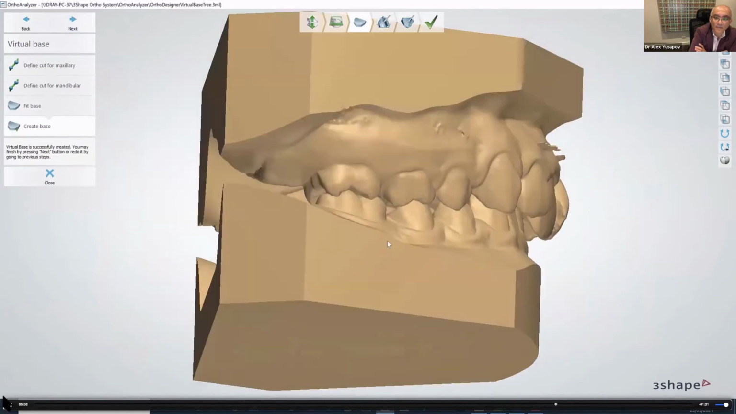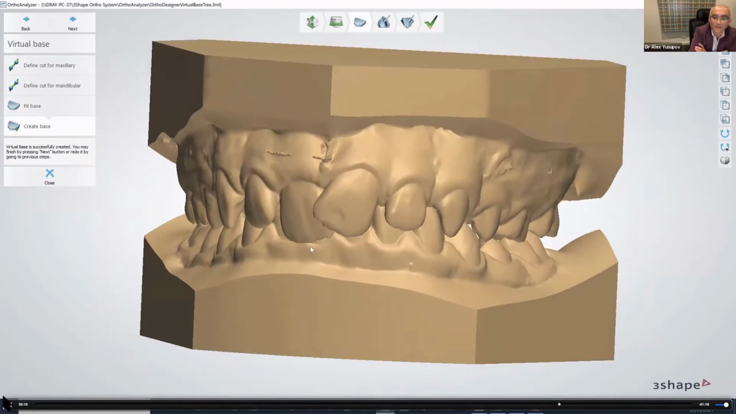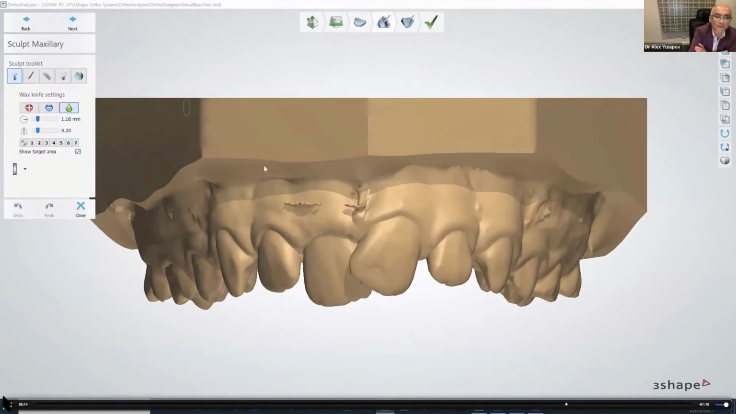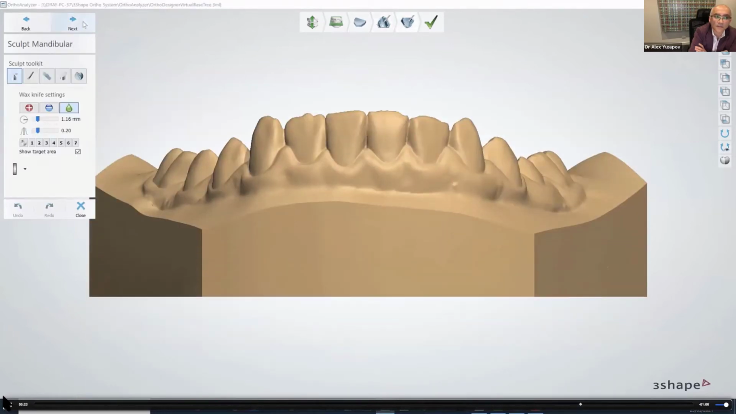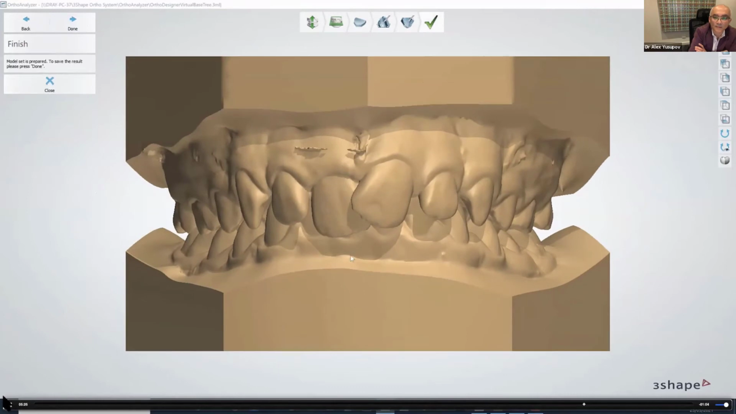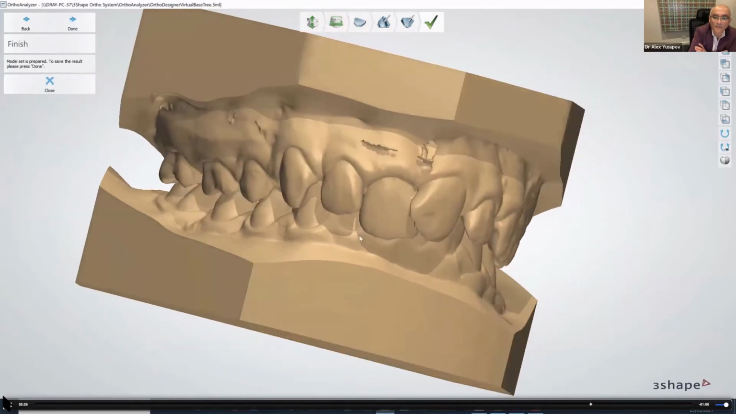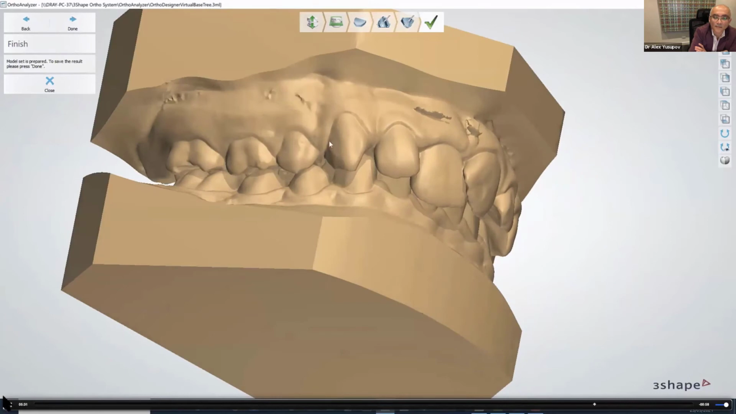And we can see that the computer's done a decent job of doing that. So we're happy with that. The next step it asks us to do, if we want to do any fine tuning, like any modeling, we can do that. We can smooth things over. I'm just going to skip that. Same for the lower. And now it shows us the finished product, the finished models. And if there were any blemishes that you wanted to remove, you could have done them in the previous step.